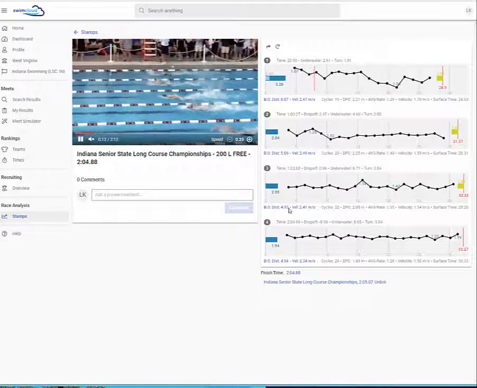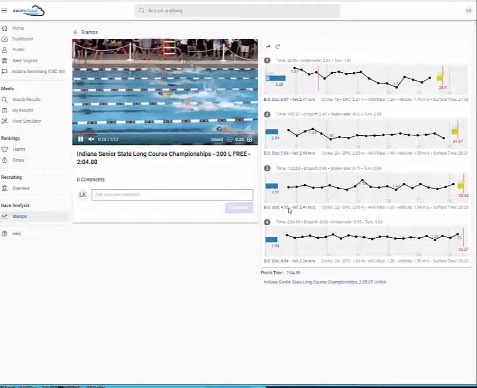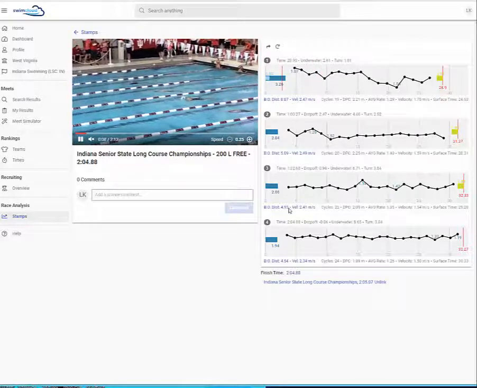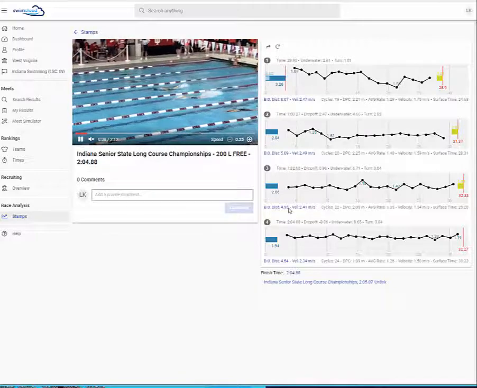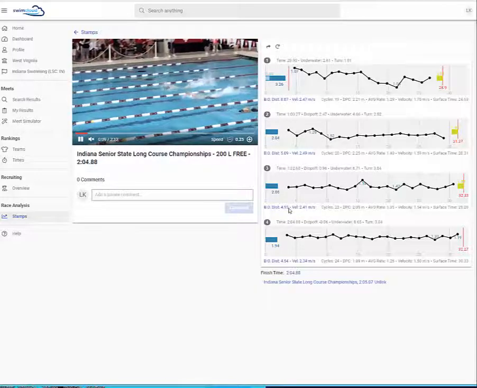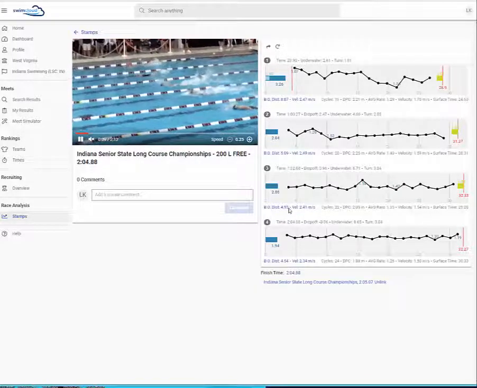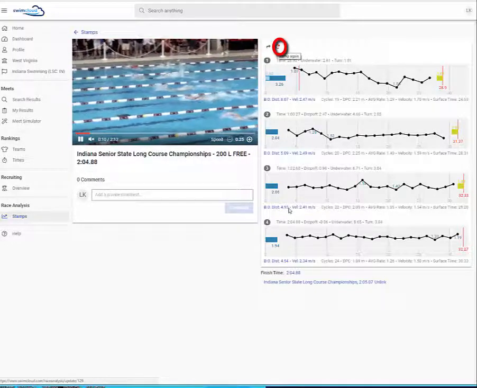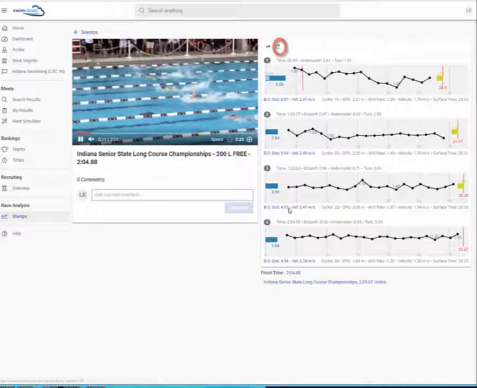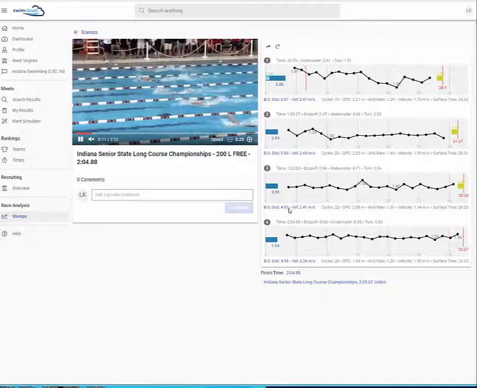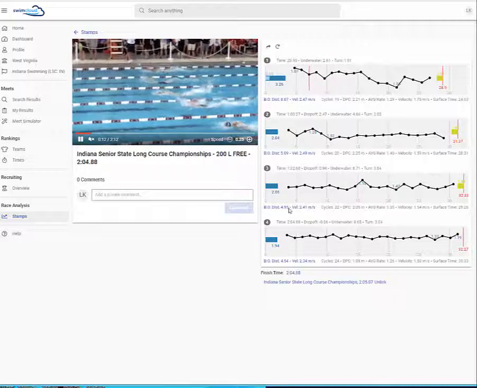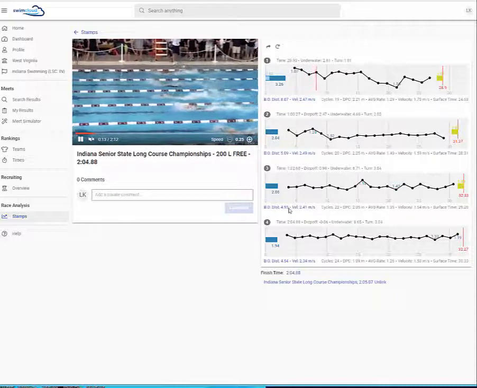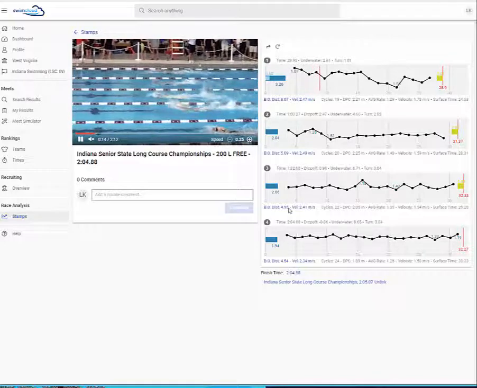If we want to move the cursor back to a different time, all we're doing is manipulating the video here to take it back to a certain point we want to look at. You can also go up here to this circle here if you'd want and select stamp again. But this pretty much gives you the same information that you're used to seeing in a very similar setup, with the ability to manipulate the video and look at a tremendous amount of data.